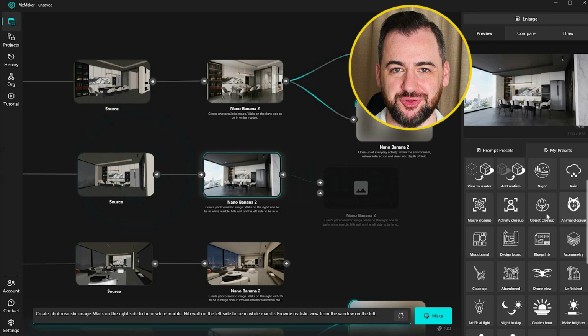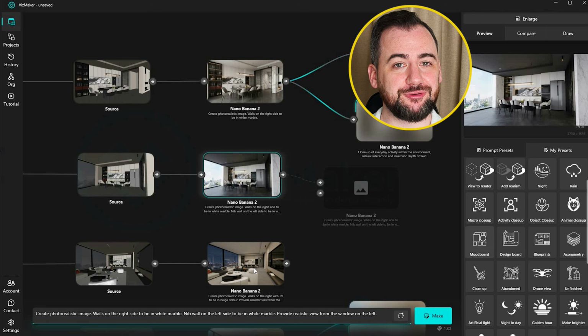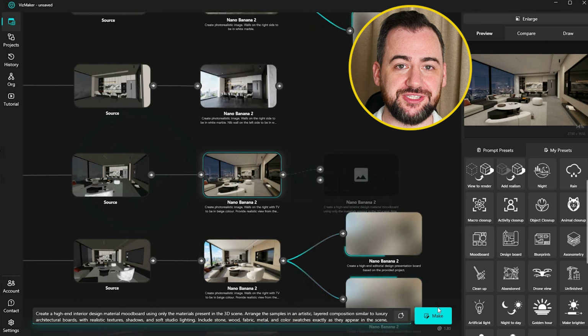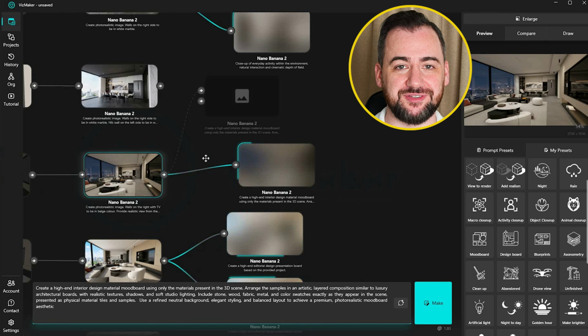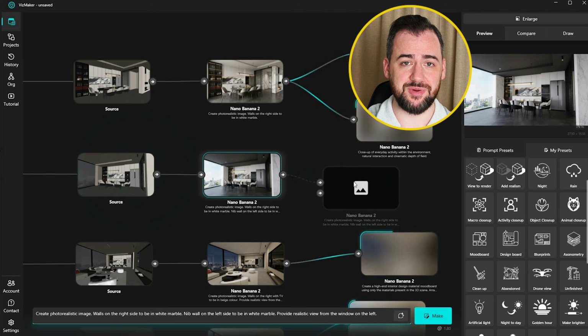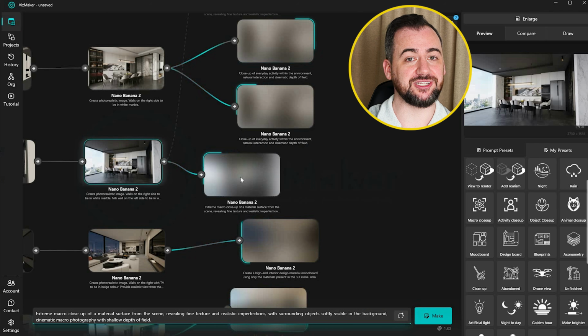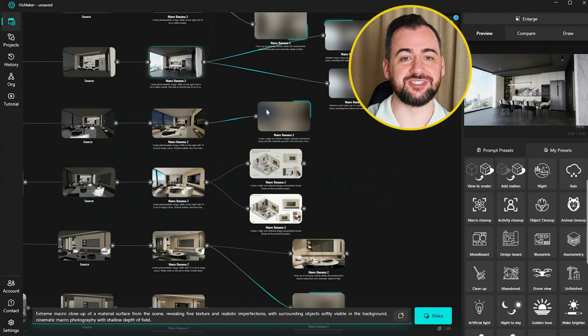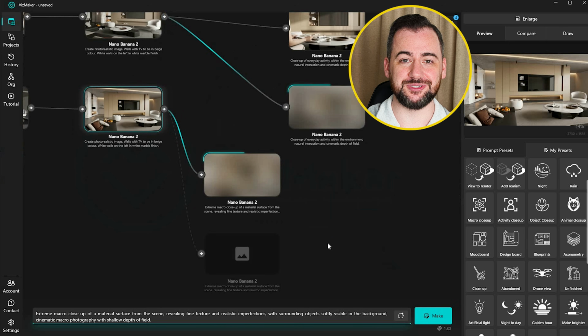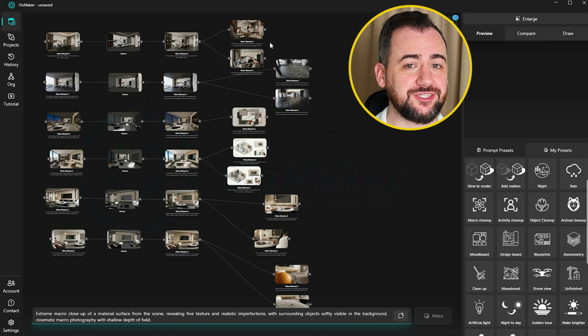Now I would like to get the mood board, so I'm going to our living room shot, clicking on the mood board preset and let's generate 1 image of that. And finally, let's do our macro materials shots. So I will generate 2 images for the kitchen and 2 images for the living room, so let's choose the best ones. Now we've got the results, so let's go to our first image and click enlarge to see it on the full screen.